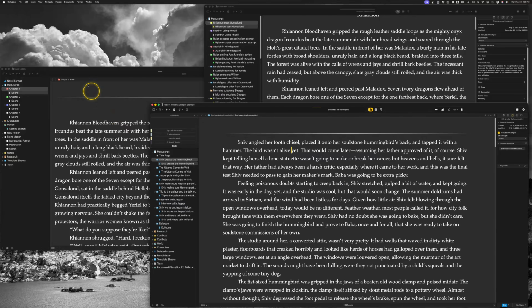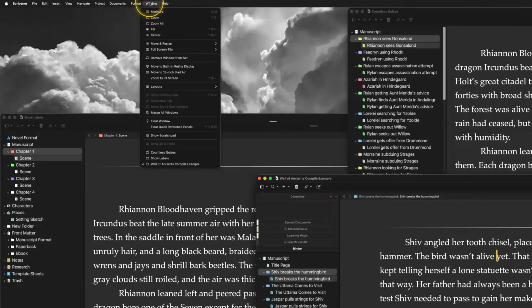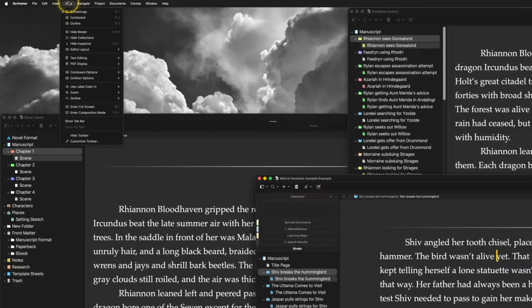So right now they are 3 separate windows. They're not together, but we can do under Window, merge all windows. So if we do that, it's going to create the tab bar. Let me show you one thing quickly though. If I go under View, I can show the tab bar. Right now it's turned off.